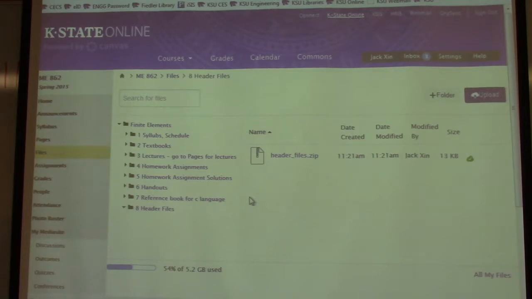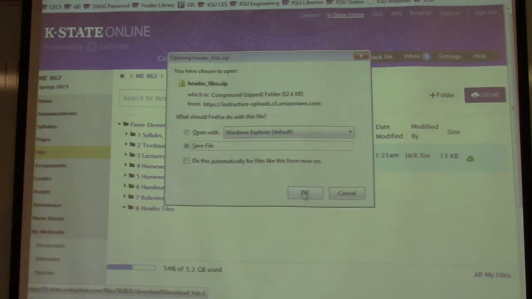And if you have a directive in your program, in your source file that says include, for example, fem data.h, the compiler will look for the header file in the same directory, in the same folder. Once it finds it, it will include it. That's how to use that. So essentially, you need to download this. Let's say save the file.